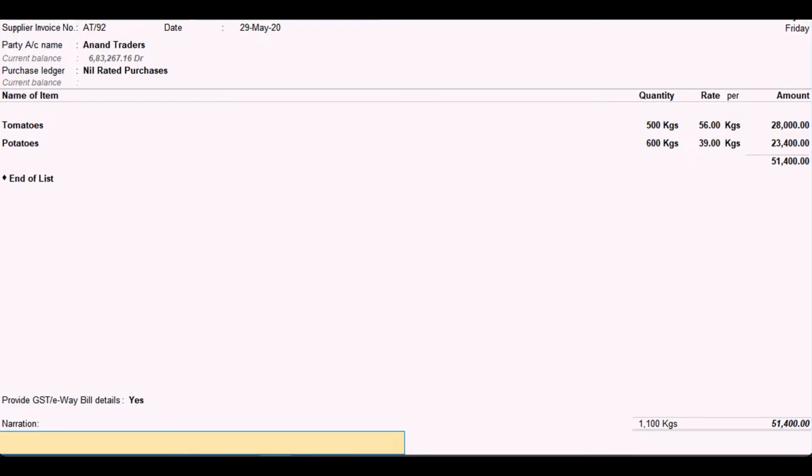Nil Rated Purchases. The purchase of nil rated goods from a local or interstate supplier does not attract GST and can be recorded using a purchase voucher. In the ledger masters of the goods or services classified as nil rated, taxability should be set to nil rated in the GST details screen.